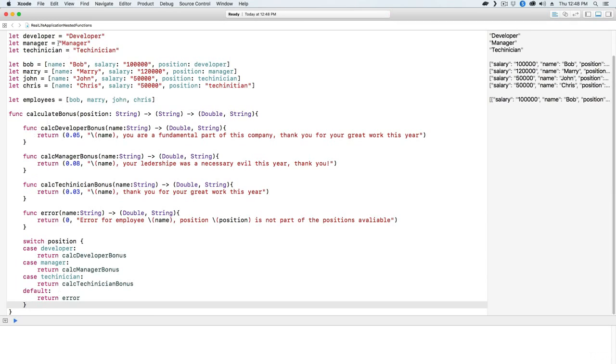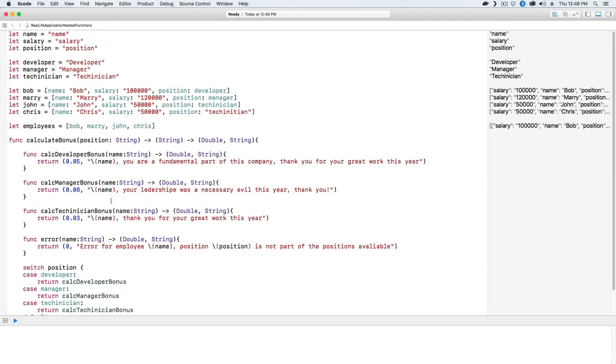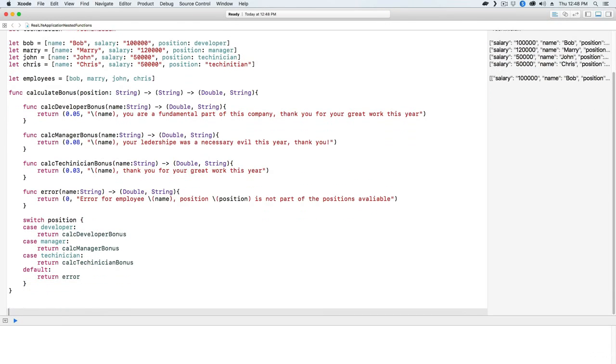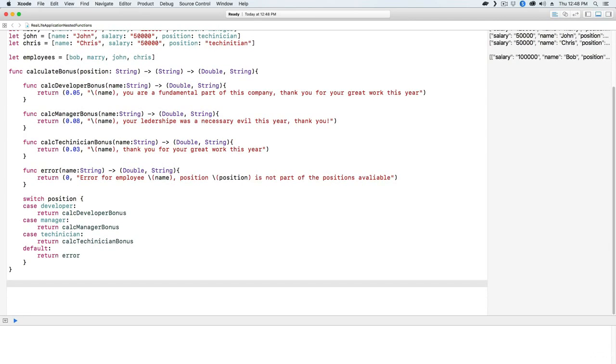So we have our nested functions figured out. Now we can go here and loop through all the employees and get the bonus and get the message. We know for this case the best loop to use is a for, because we want to loop through the whole array. So we're going to say employee in employees.